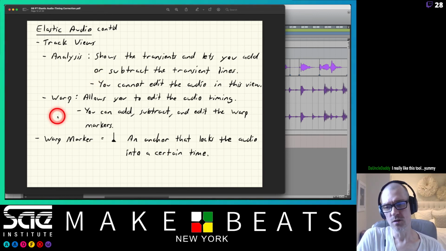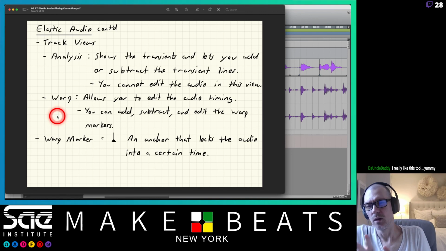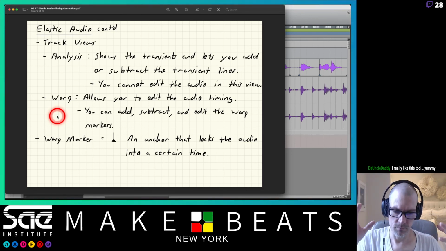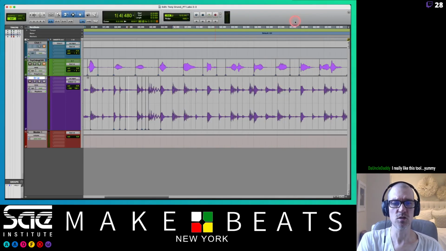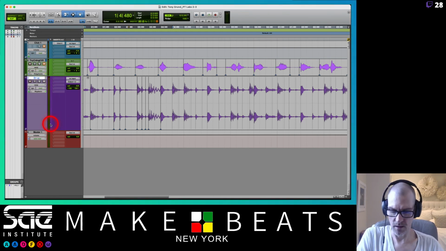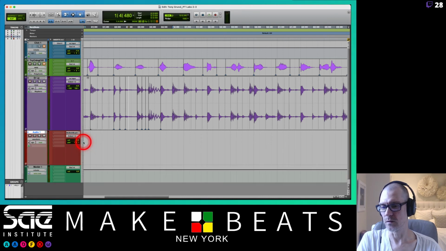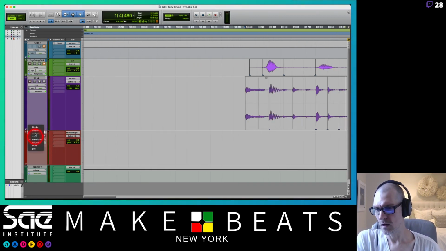So the track views here, and remember, these track views are not accessible until you actually put an elastic audio plugin on the track. Until you put the track into elastic audio mode, you're not going to have access to these here. So if I make a new audio track, for example, you're just going to come up with no elastic audio. Mine is still doing that weird preference thing, which I need to fix after this. But I got this over here. See, analysis and warp are grayed out right down here.